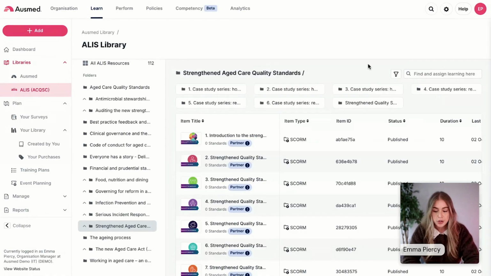Now, there's a few ways you can search. You can use the search bar, you can use the filter function, or of course, you can just have a look at all of the resources or the respective ones in their folders. So I've decided to use the example of the strengthened aged care quality standards, given the fact that they're coming into effect next Friday. This feels like pretty perfect timing.